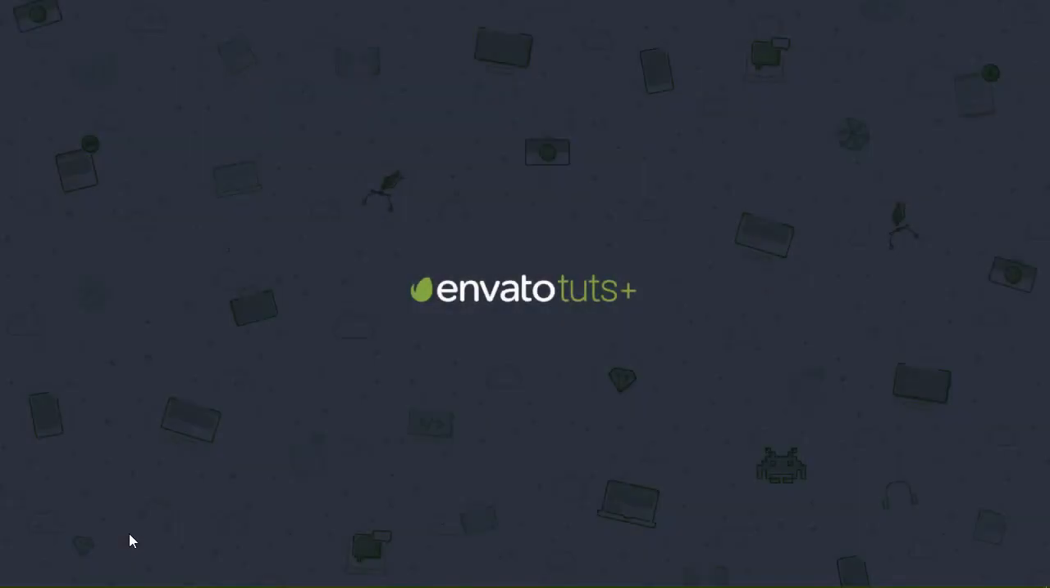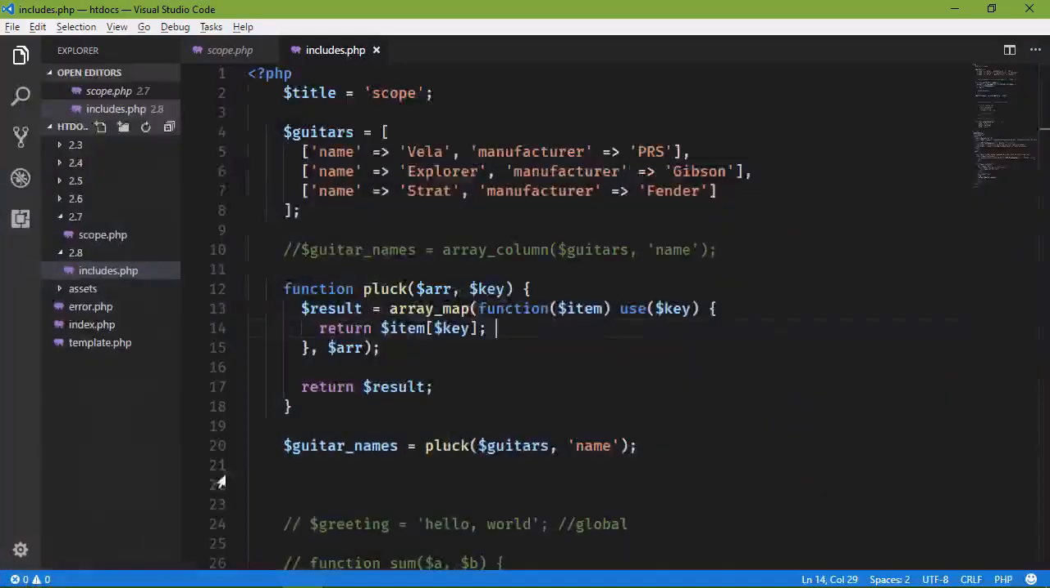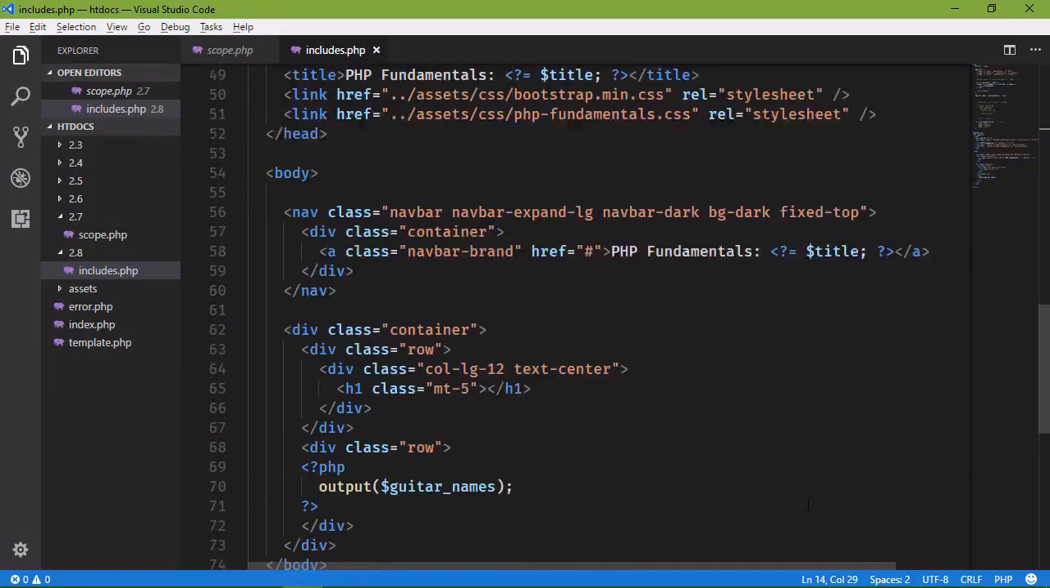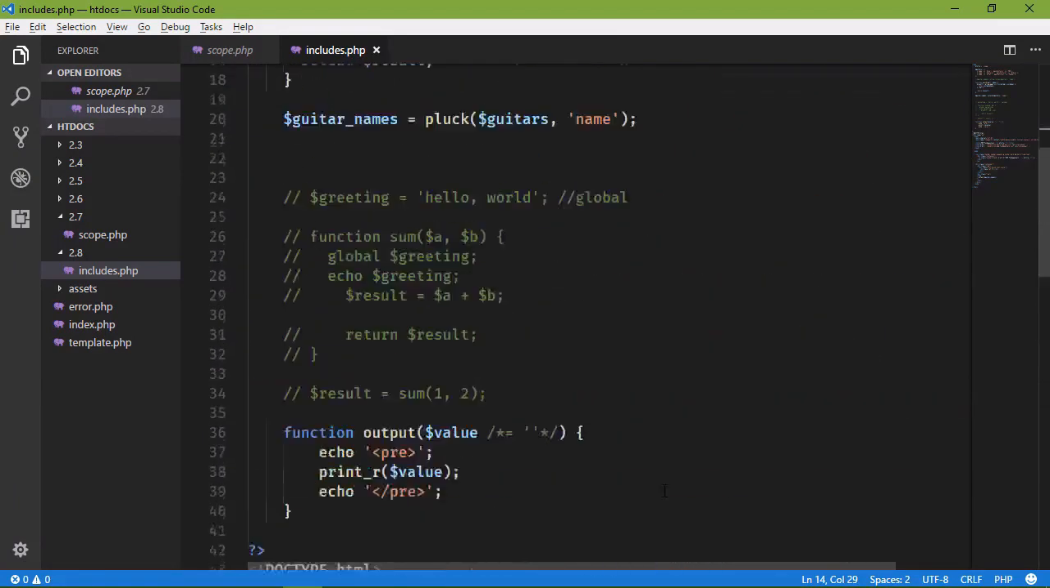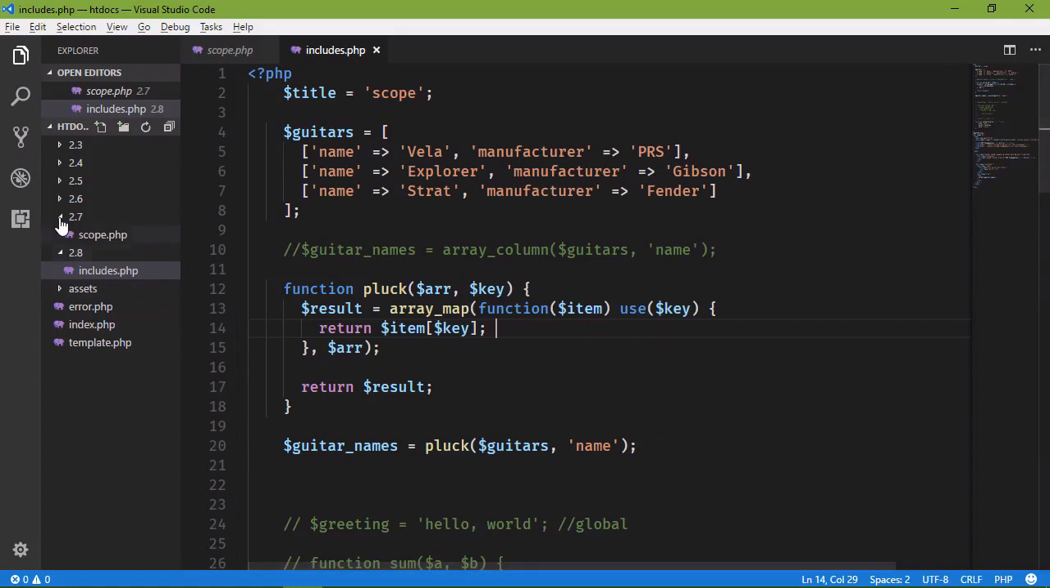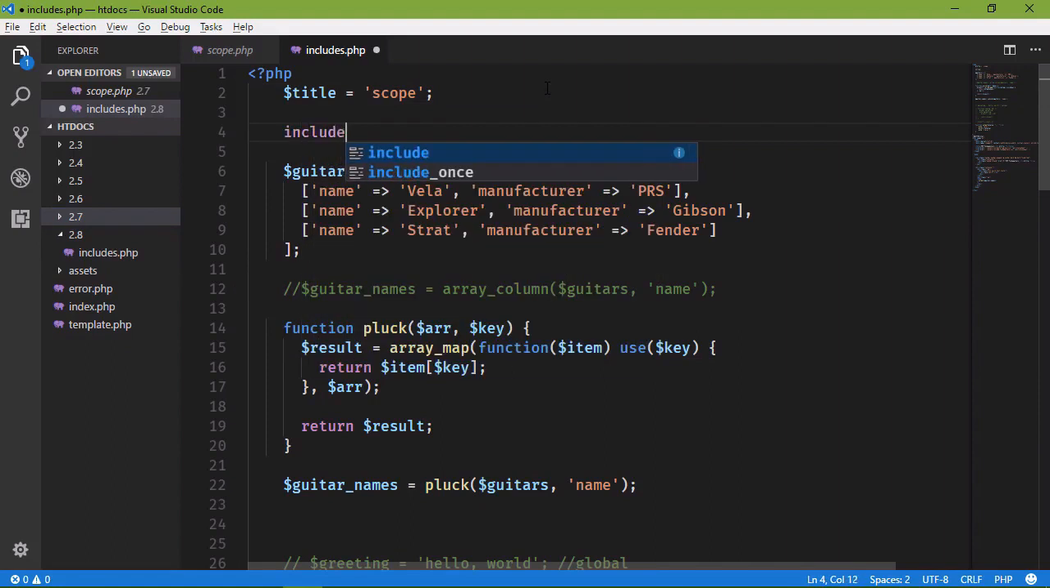Throughout this course, we have gone from our files containing just a few lines of code to files that contain many lines of code and HTML, and it's getting a little unruly. So what we need to do is take some time to clean this up, and we're going to do so using two functions. One is called include, the other is called require. And these two functions allow us to bring in other files.